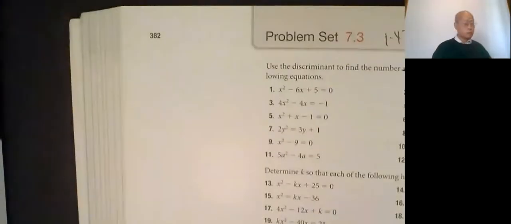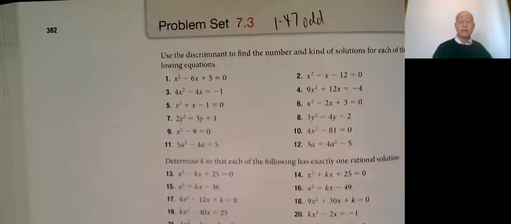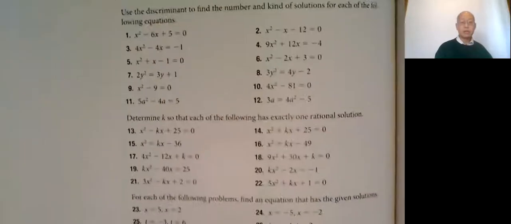These are notes for section 7.3. Okay, 7.3 here. We have page 382, looks like. 1 to 47 odd. So it's all on this one page.